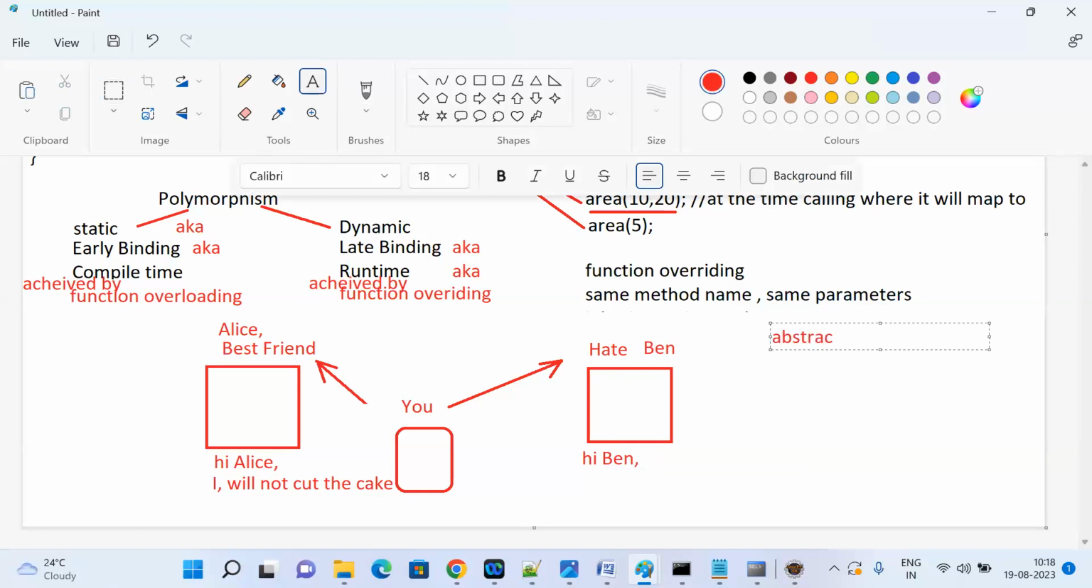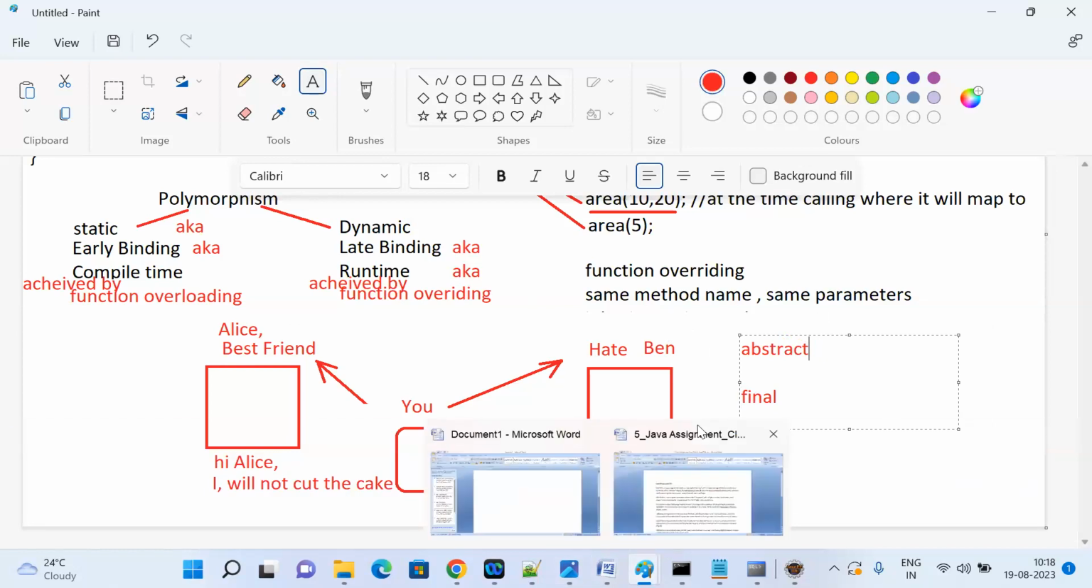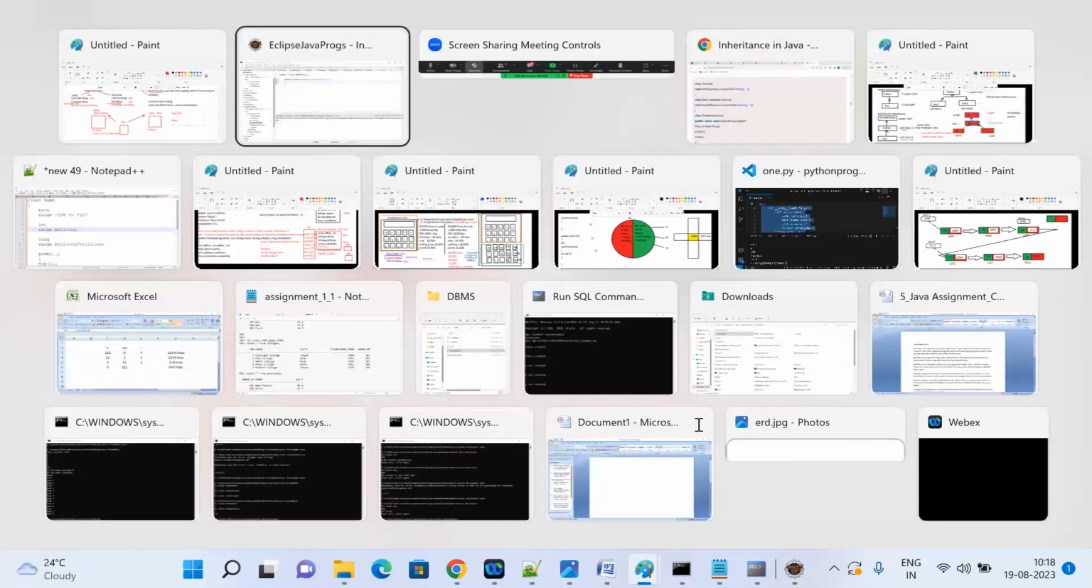So a message going to a best friend and to a person you hate is different, right? So we have two keywords over here in Java. Which are they? Abstract and final. Abstract and final. Okay. So there are two very important keywords, abstract and final. If I add these keywords before a function name, see the magic, what happens? Or what should ideally happen?